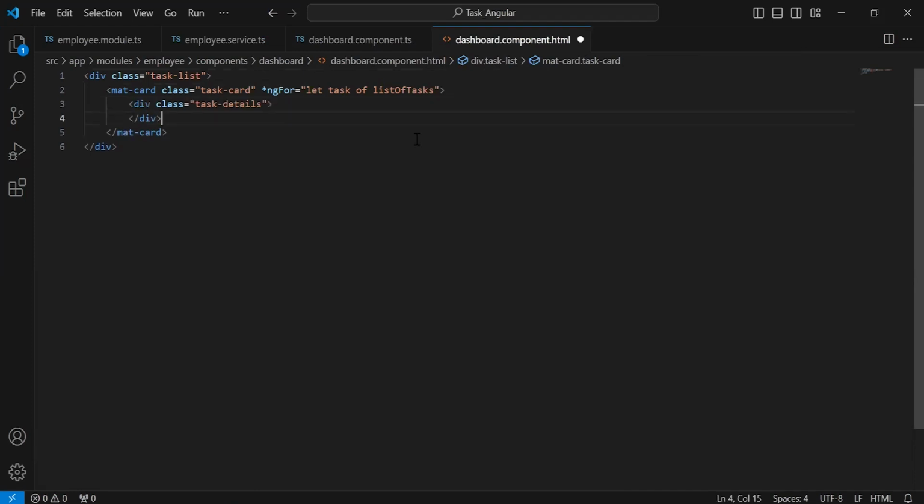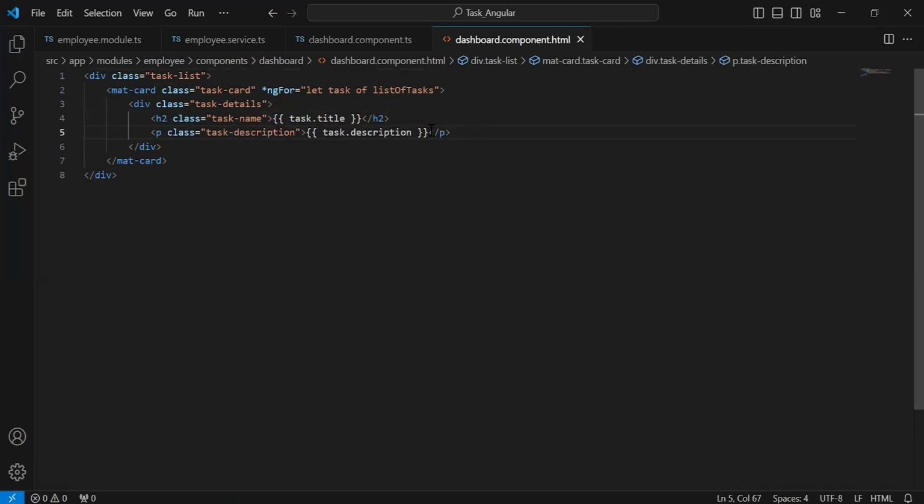Inside the mat card, we have a div with the class task details. Inside this div, I'm going to add here the h2 tag where we will show the task title. As you can see, the interpolation where we are showing the task title. After this, I'm going to add here the p tag to show the task description. As you can see, the p tag where we have an interpolation, that is task.description. After this, I'm going to add the tag for the mat divider.